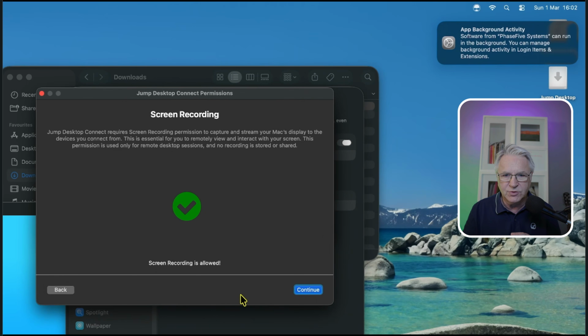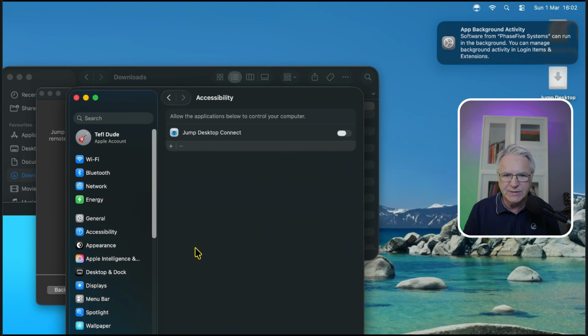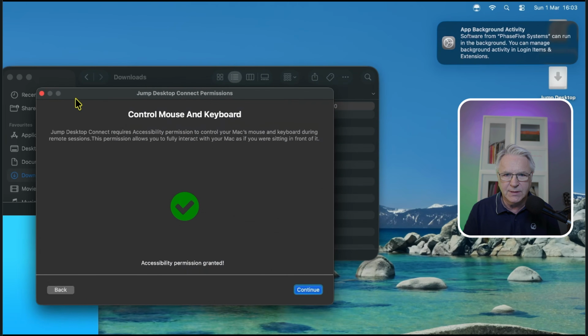Continue, and it says screen recording is allowed. So let's continue again. And I'll probably just be double checking this. Open the system preferences. And it says allow this to control your computer. Yes, you do want that. Otherwise, there's no point being here. Okay, let's click off that. And it says everything is granted.